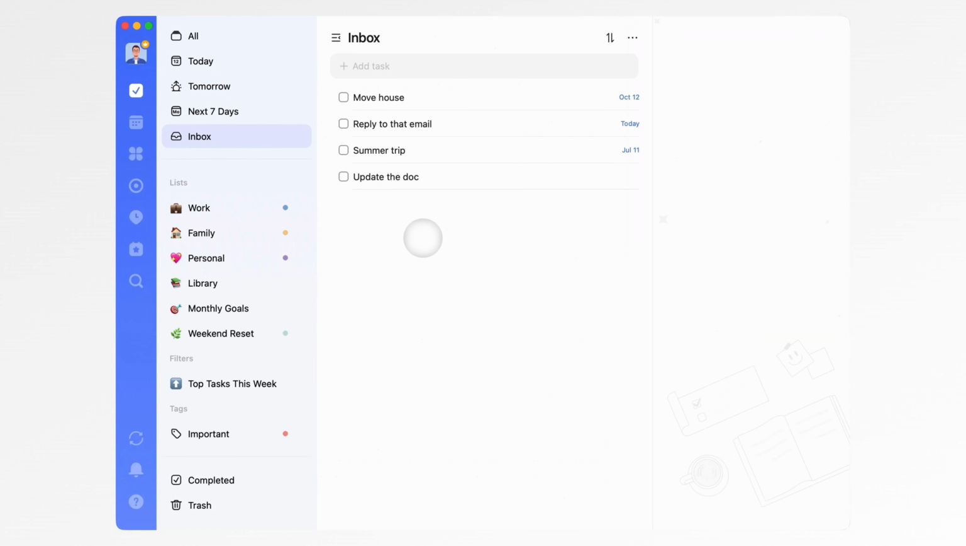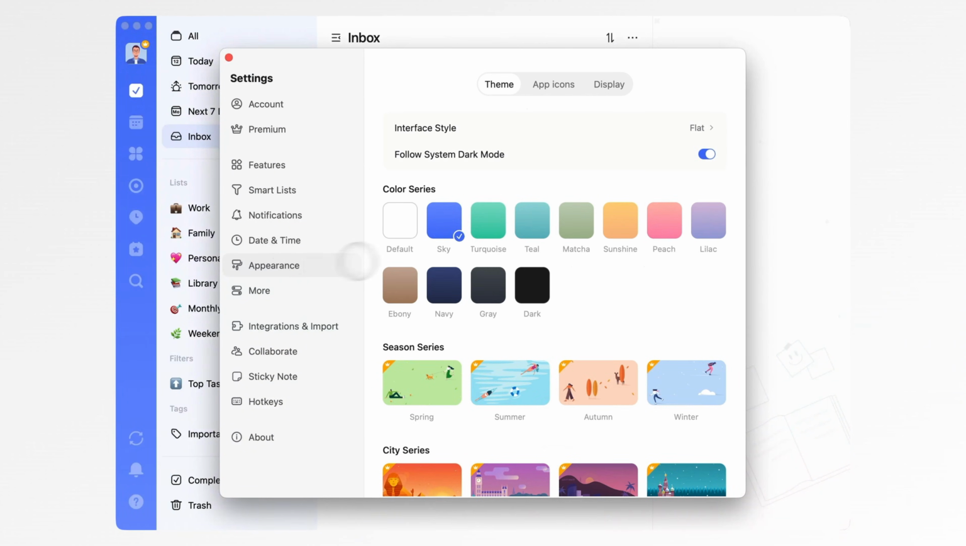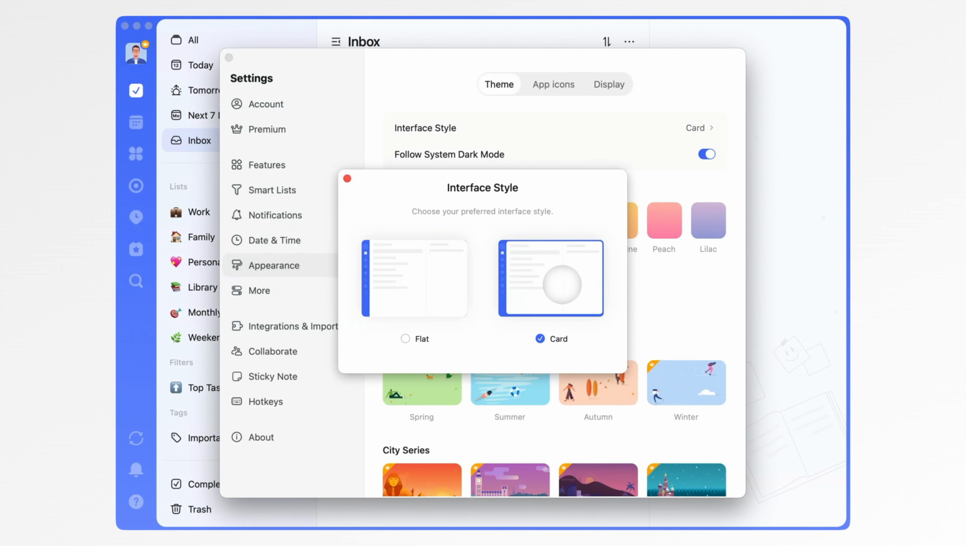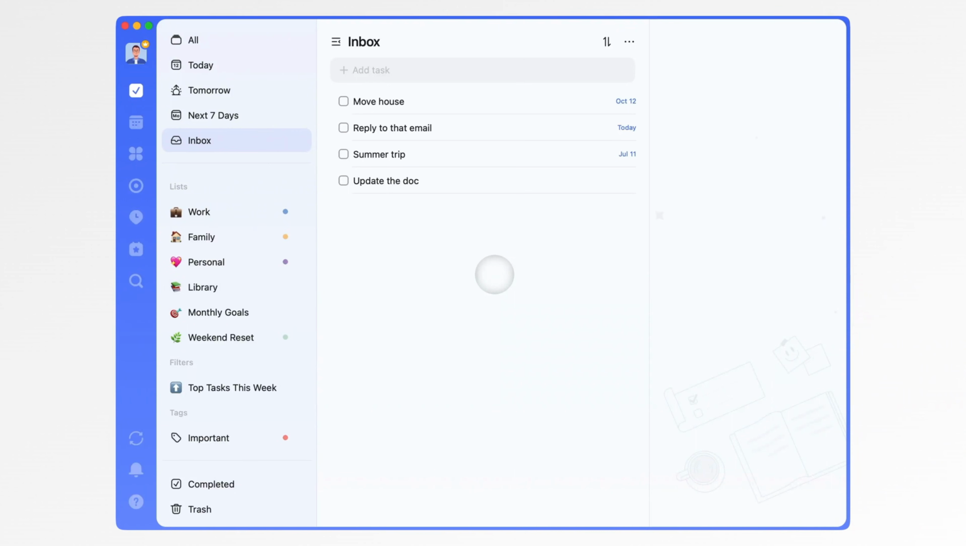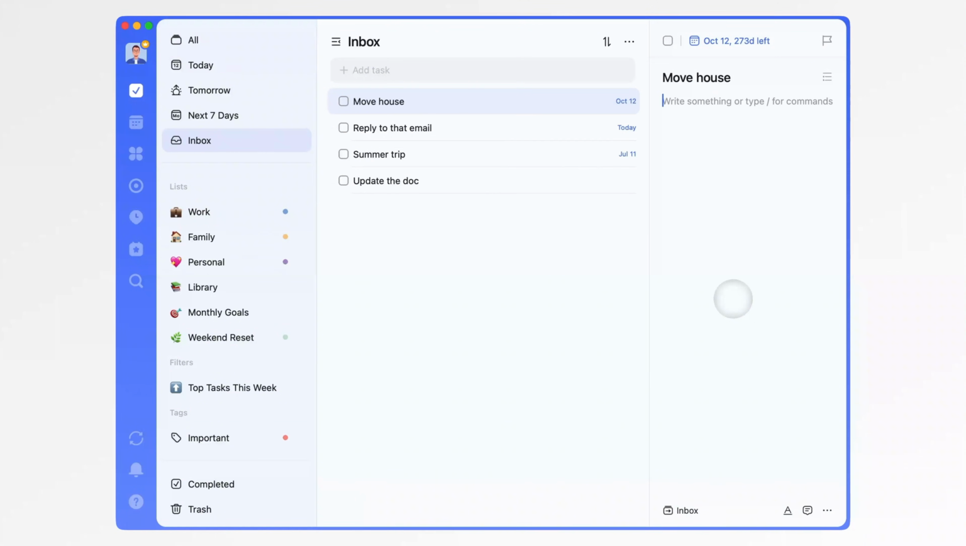In addition to the features we've just covered, there's also a desktop-specific interface update. We've introduced a new card style layout. You can enable it in Settings, then go to Appearance, choose Theme, and switch the interface style. With card style enabled, the interface is presented in a card-based layout, making the structure clearer and easier to scan. At the same time, we've refined many visual details on desktop, including corner radius, color alignment, and adjustments to certain tabs, to create a more consistent and polished overall look. These changes may not jump out immediately, but over time, they help deliver a more comfortable and cohesive visual experience.